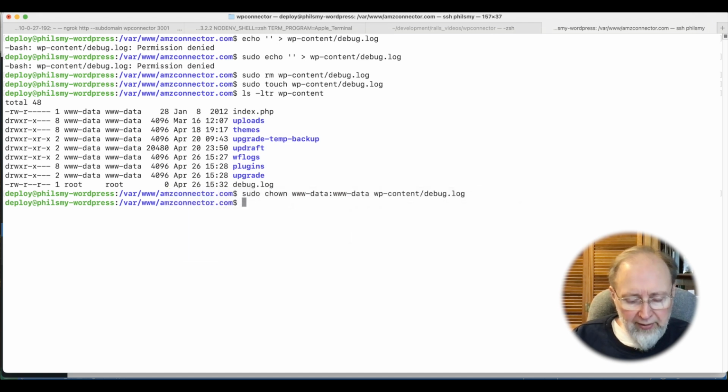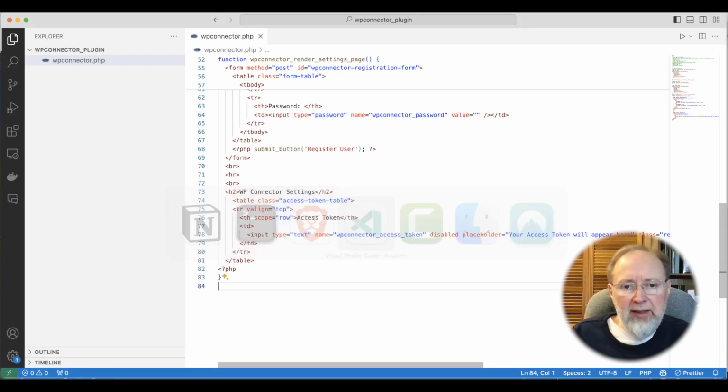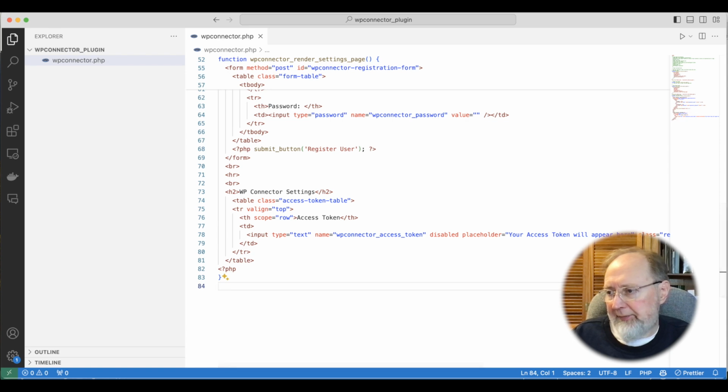So what we can do, sudo vi wp-content plugins, WP connector plugin, wp-connector.php. So there's our PHP file. So from now on, what I'll do is edit locally and paste it in there.